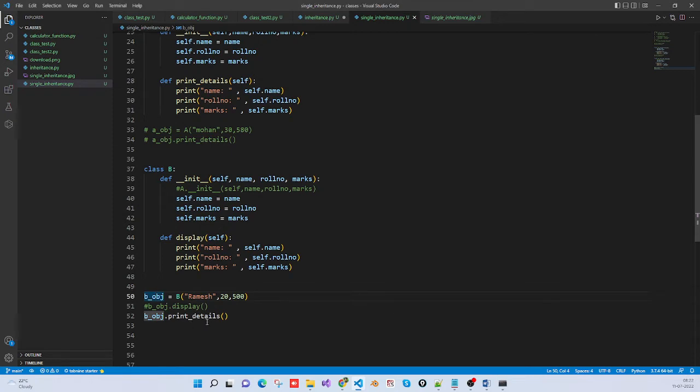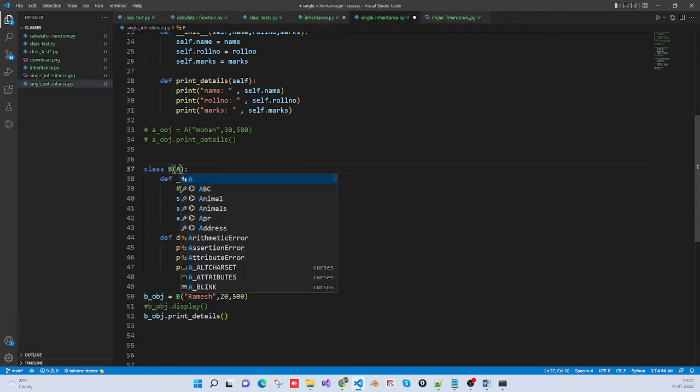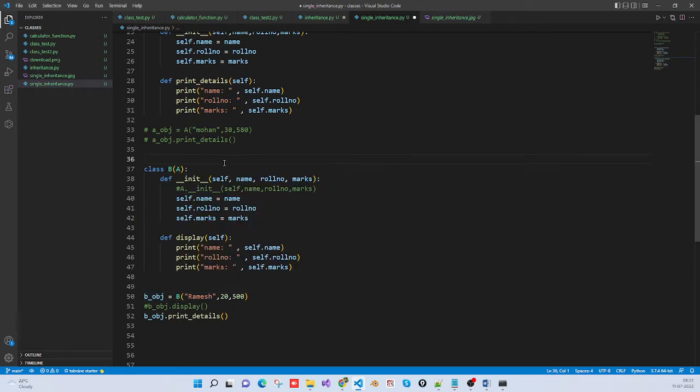Okay, B object. Because of that reason only we are getting the error. So what is meant by inheritance is that you can use another class's properties or methods in this class. That is called inheritance. Now observe this one, guys.